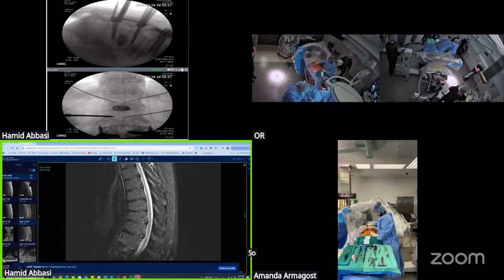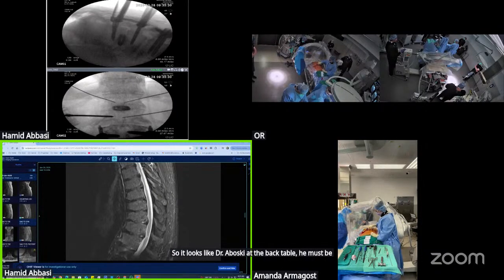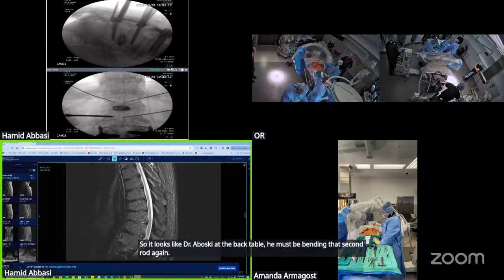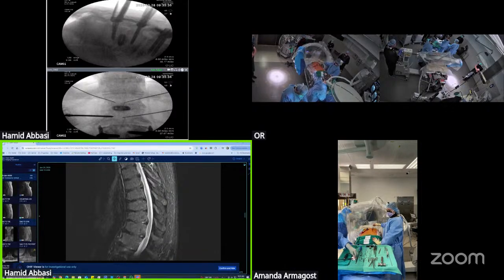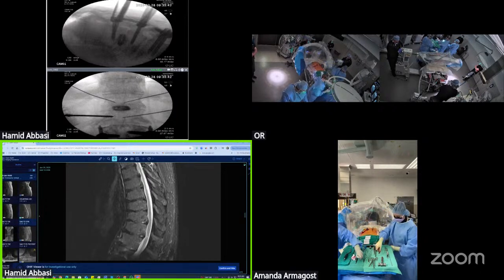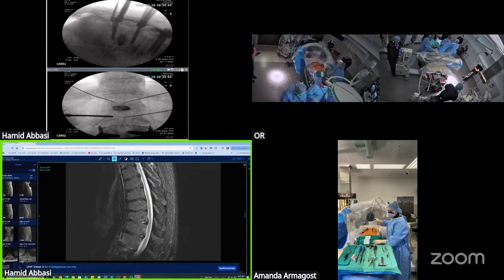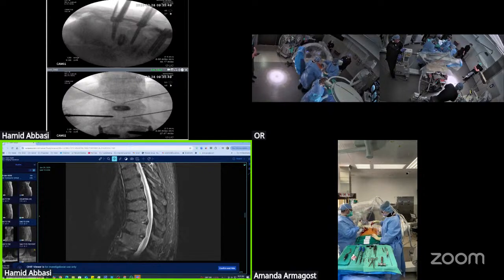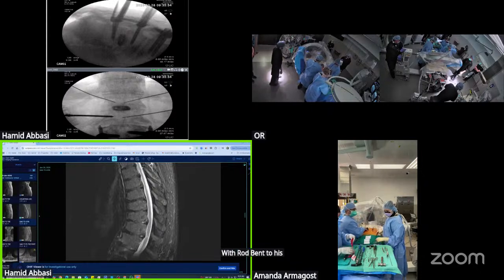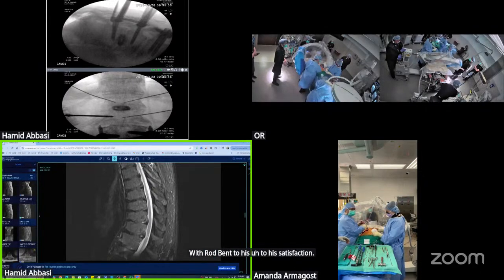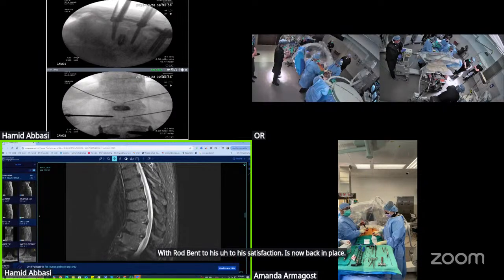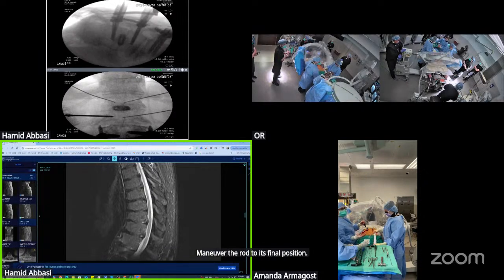So it looks like Dr. Abbasi is at the back table. He must be bending that second rod again. Dr. Abbasi, with the rod bent to his satisfaction, is now back in place to maneuver the rod to its final position. Same idea. I'm starting superior.